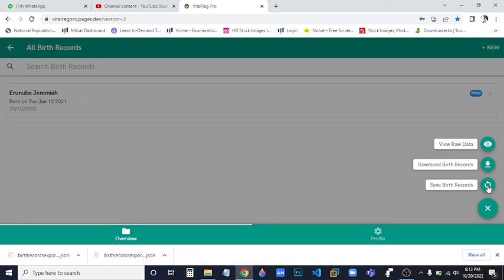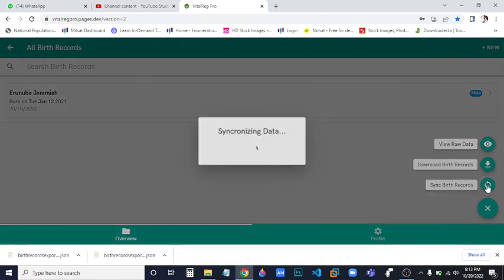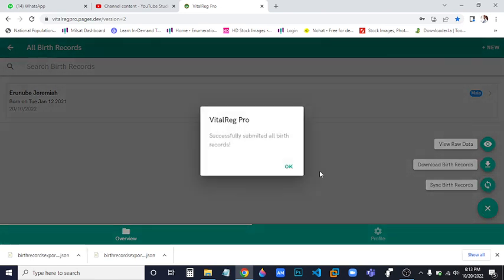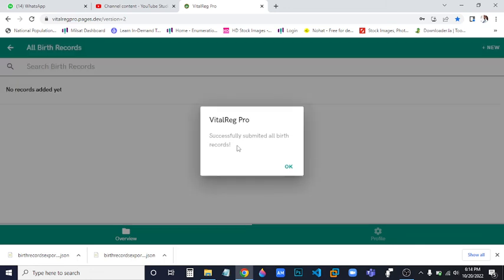If I click it, you will see that this data will be successfully uploaded. So I'm just going to synchronize right now. You click on it and it is synchronizing. It gives you a success message that it successfully submitted all birth records. So if you have 50 babies that you registered offline, once you click the synchronize button, it will synchronize everything to the server at once. So that is the A to Z of offline registration.